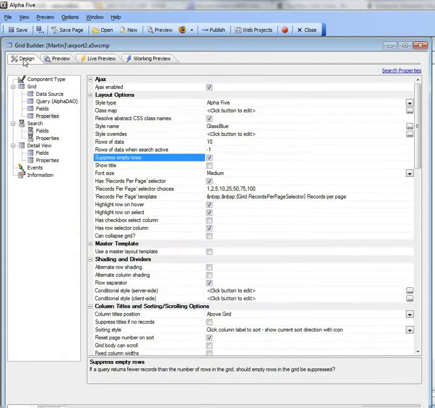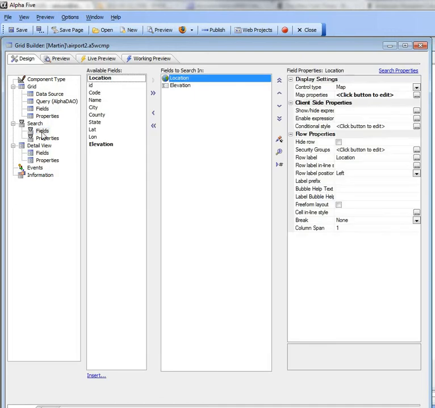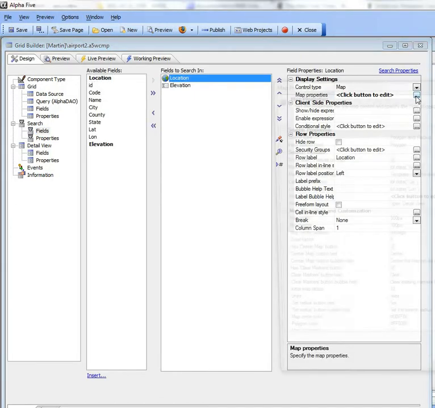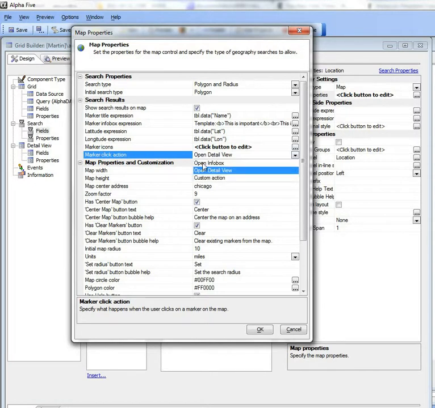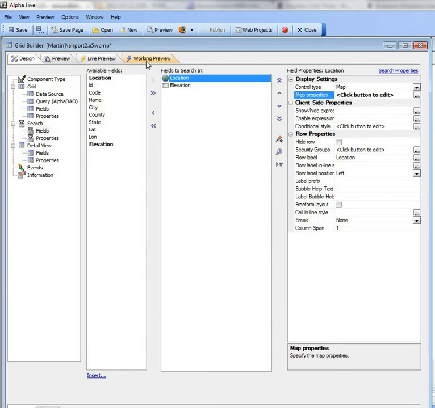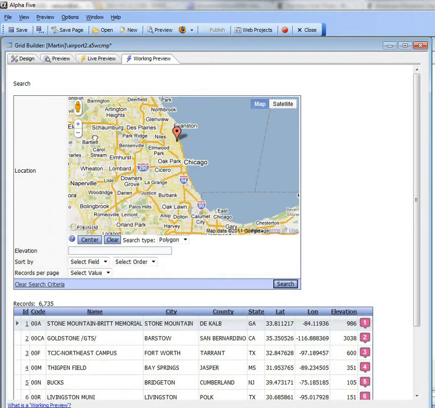And now what we've done is, if we go to the search to the map definition, you can see here that in the map properties we've changed the action for what happens when you click on a marker, from the default, which is open the info box, to open up a detail view. So this is a grid now with a detail view, and so let's go ahead and run it, and then mark a polygon that we'd like to do a search in. Go ahead there and click the search.